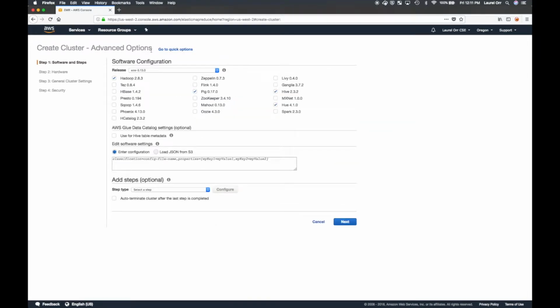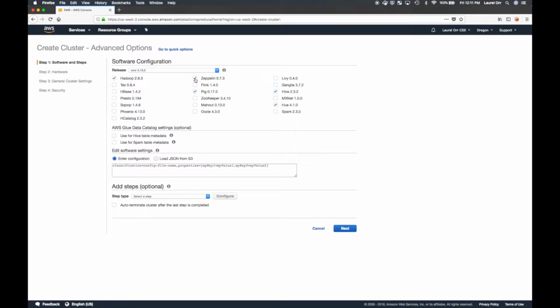First, for this purpose, I'm going to use Zeppelin, and I'm going to use the most recent version of EMR. I'm also going to use Spark, and I use Ganglia, which is a cluster monitoring front end that you can use. But mainly Spark and Zeppelin are the important ones here. After I click that, I'm going to load a Spark config file from an Amazon S3 bucket.